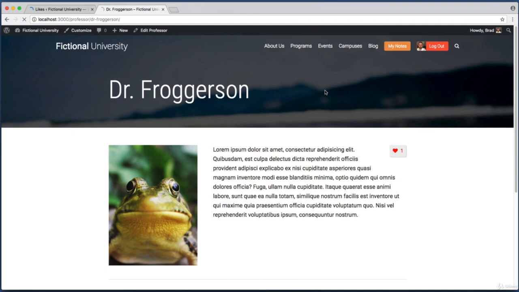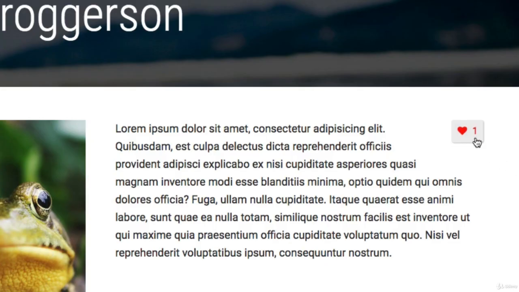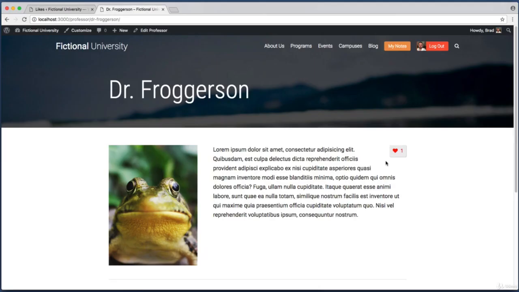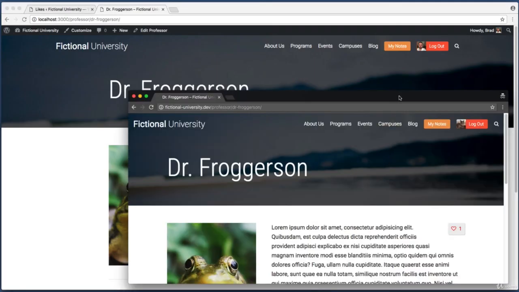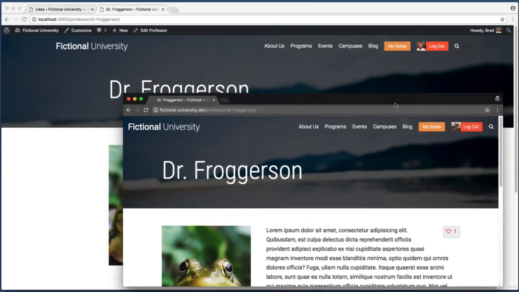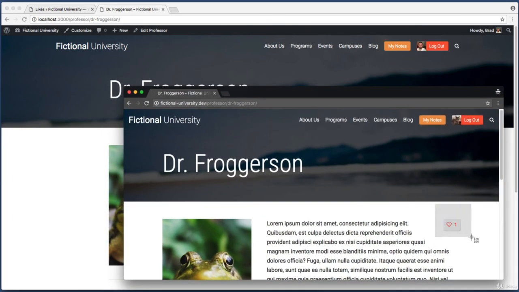So perform a hard refresh on the front end. I've already liked Dr. Frogerson, so if I click on the box, cool, it deletes my like. But I could click it again to add the like back. And now if I open this same page in another window where I'm logged in with my subscriber account, we see a count of 1 because the admin account liked it. And if I click on it with my subscriber account, that boosts it up to 2. Or I could click it again to toggle it back down to 1.